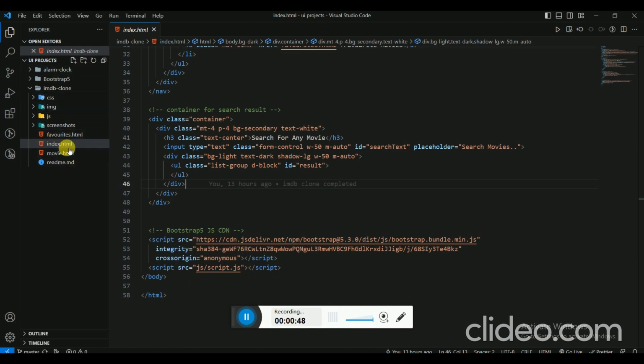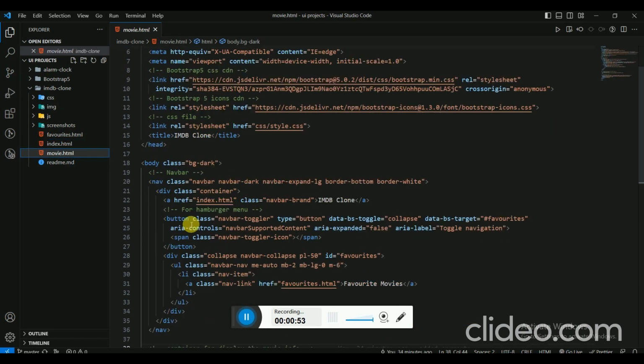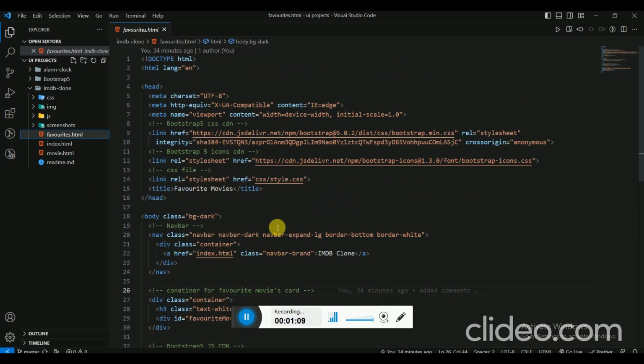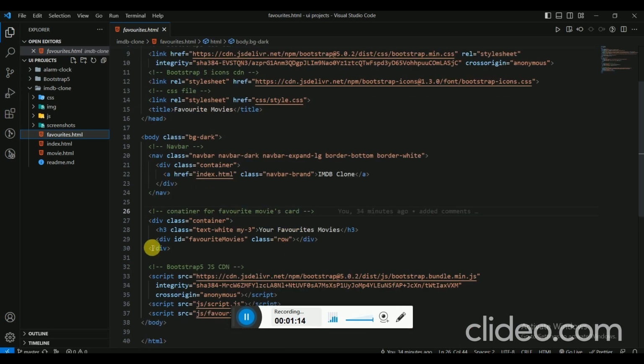This is my movie.html file. In this movie.html file, same navbar and same hamburger menu here also, and this is the container. In this container I have one div. In this div I am showing the details of a particular movie. And this is the favorite HTML page, same navbar. Here I have not given the link to the favorites page. This is my container. It shows only your favorite movies, and in this div I am appending all the data of the favorite movies which I get from the local storage.